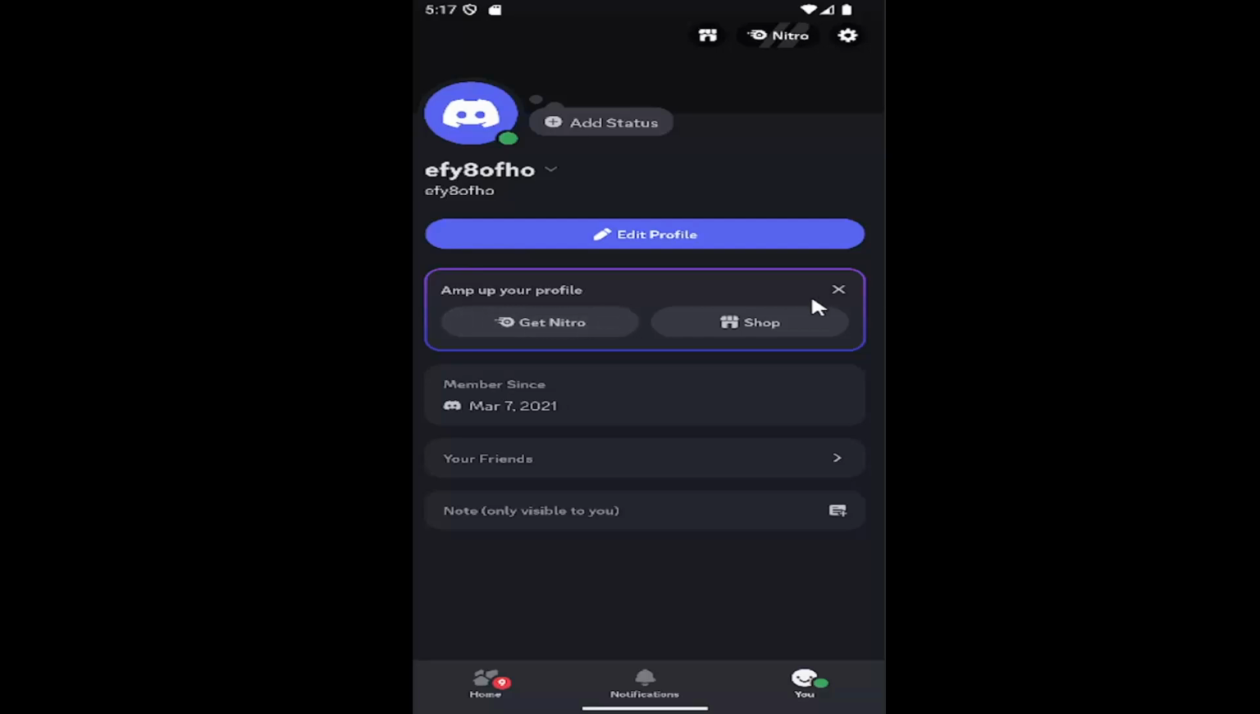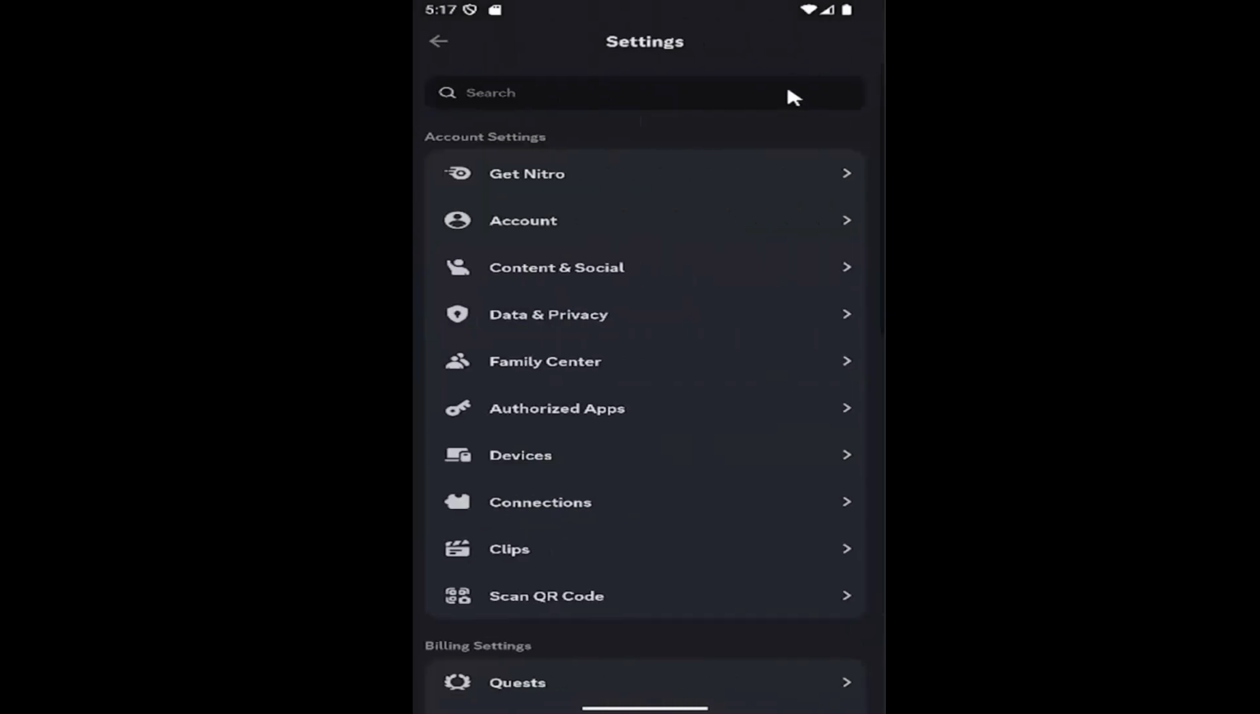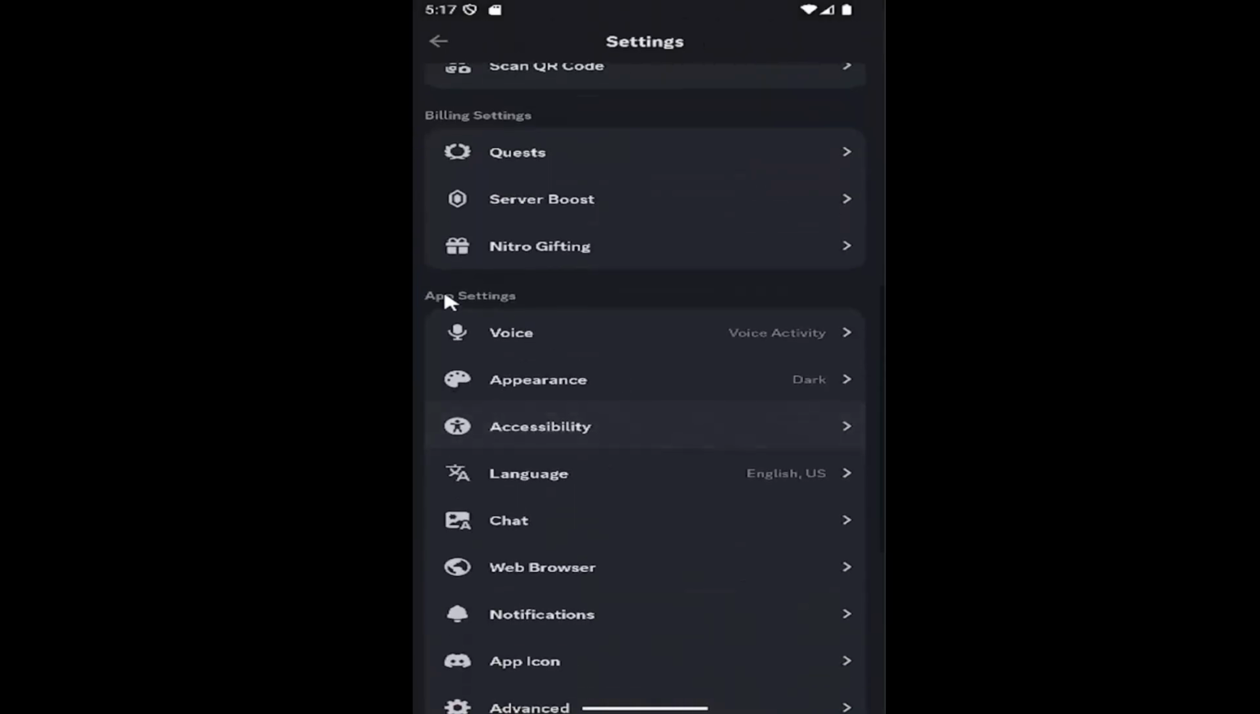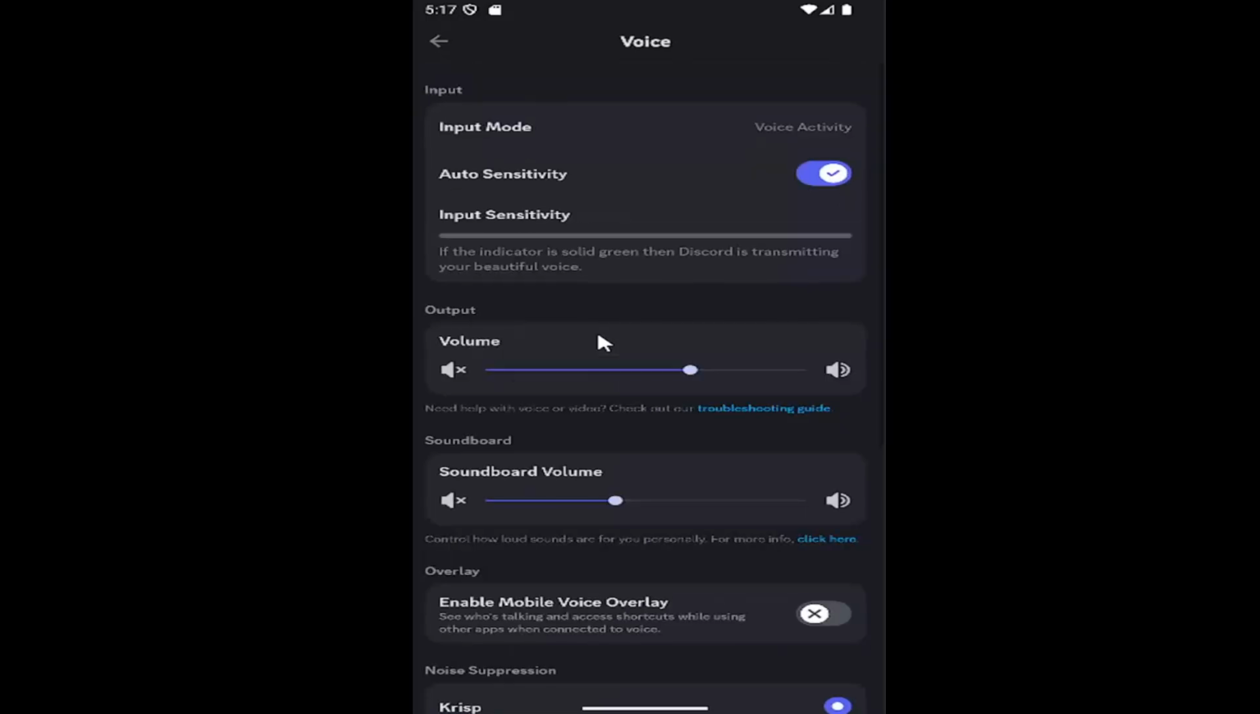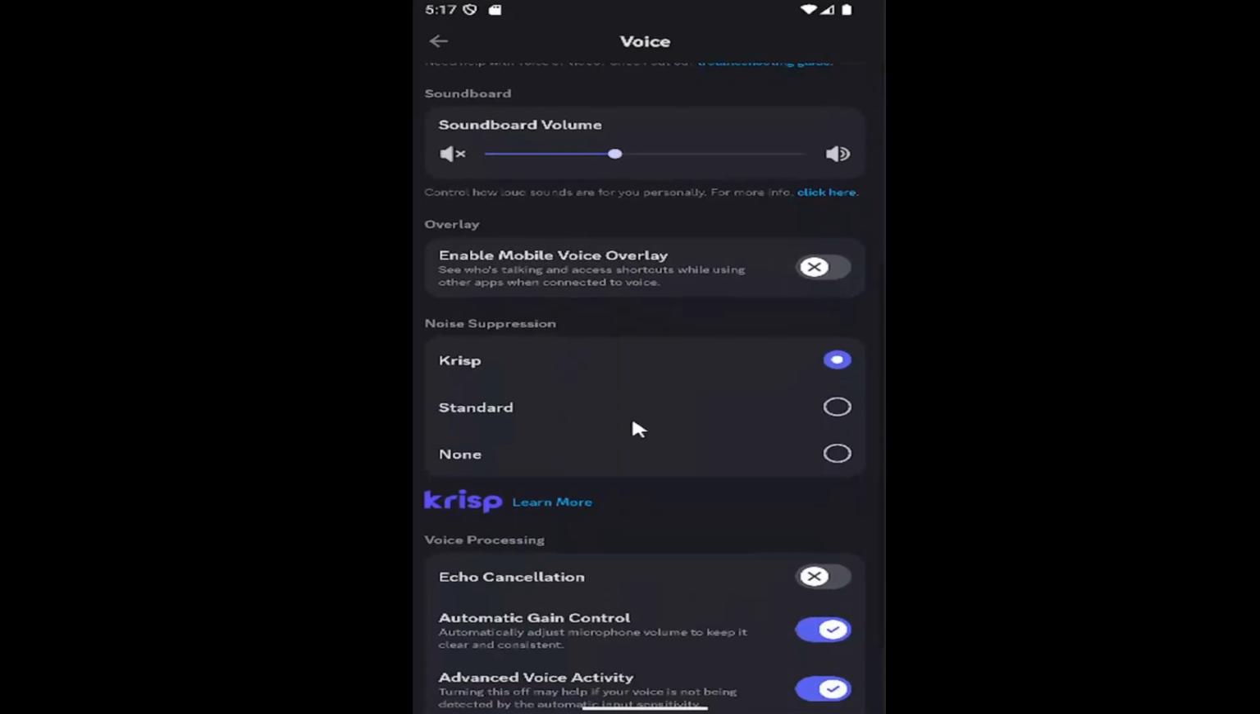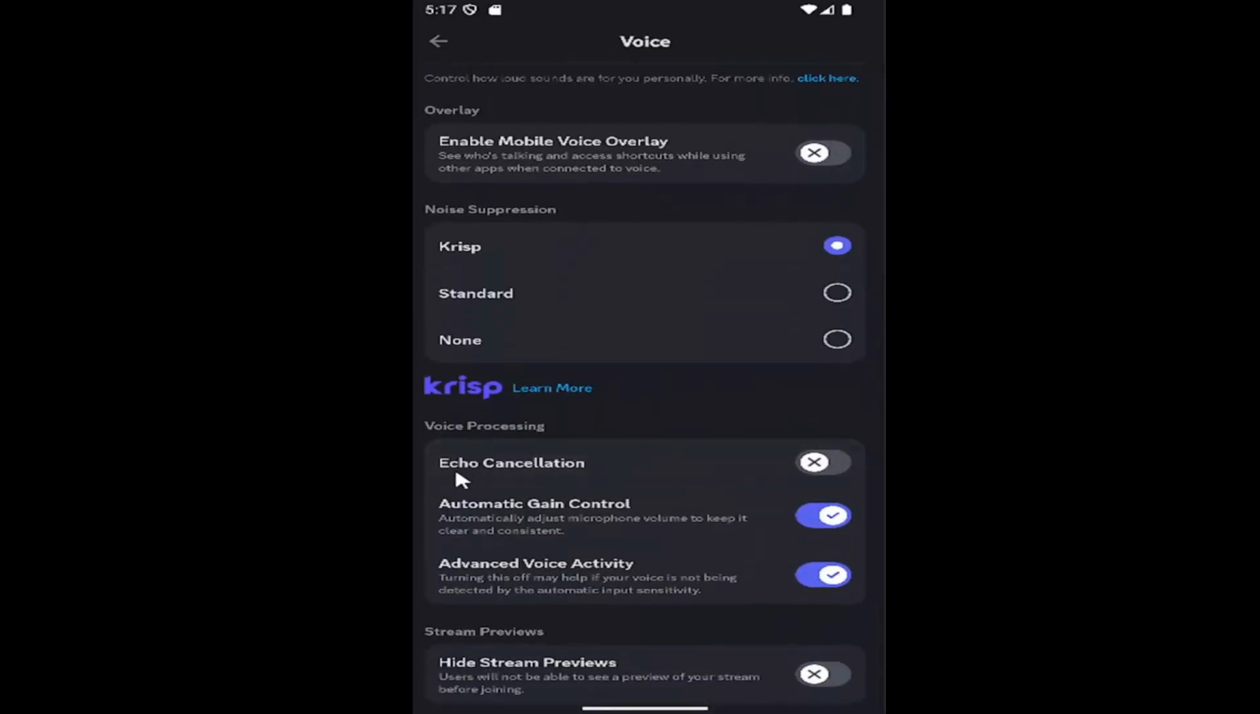So all you have to do is sign into Discord and select the U icon in the bottom corner to open up your profile page. Then select the gear icon up at the top right, and then scroll down underneath App Settings and select Voice. And then scroll down again underneath voice processing, it should say echo cancellation. Click inside this oval to toggle it on to enable echo cancellation, and that's all you have to do.